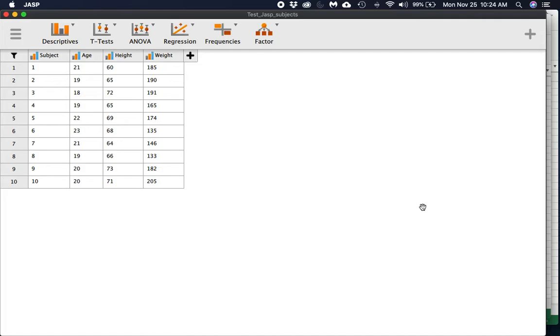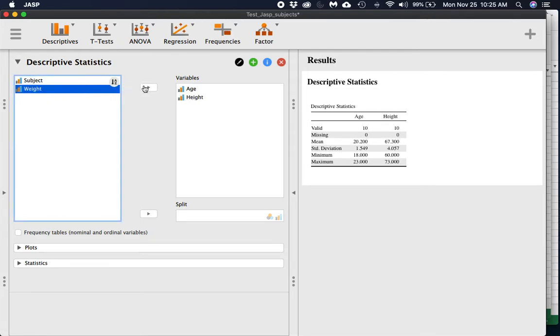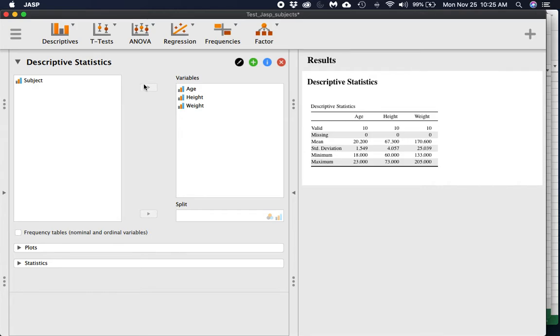There it is. So there's my subject number, which I really didn't have to include because Excel does that for you, but that's okay. I am going to do descriptive statistics. Don't do the subject one because that's just the subject number. Age, height, weight. And look at that, right?